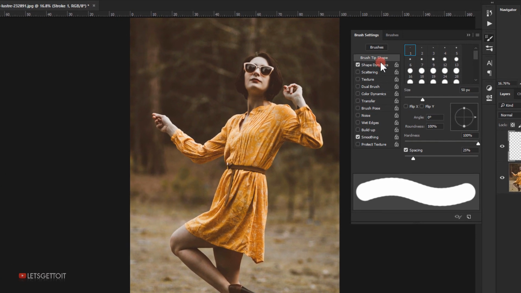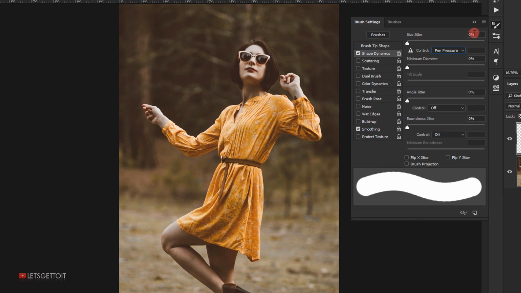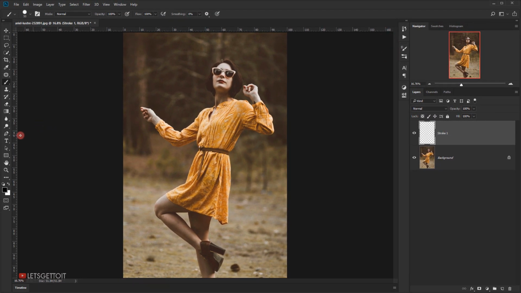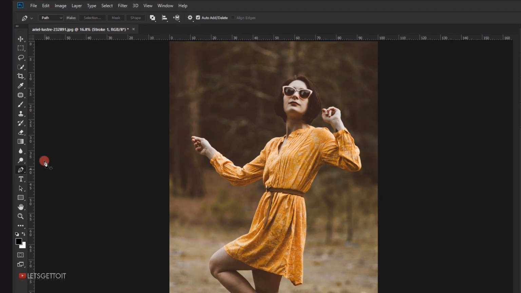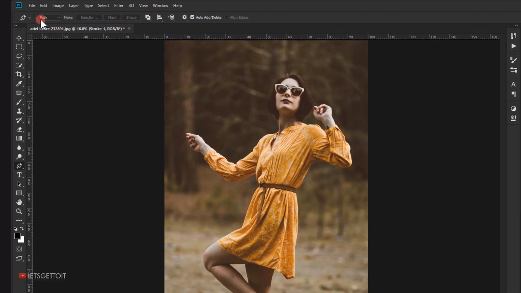Alright, now I will go to the shape dynamic, and in the control in here I will make sure that pen pressure is set in here. It's okay if you're not using a tablet, just put pen pressure in here and close it. Now I will go to my pen tool and I will make sure that the pen tool is set to path, not shape. Make sure that in here is set path.